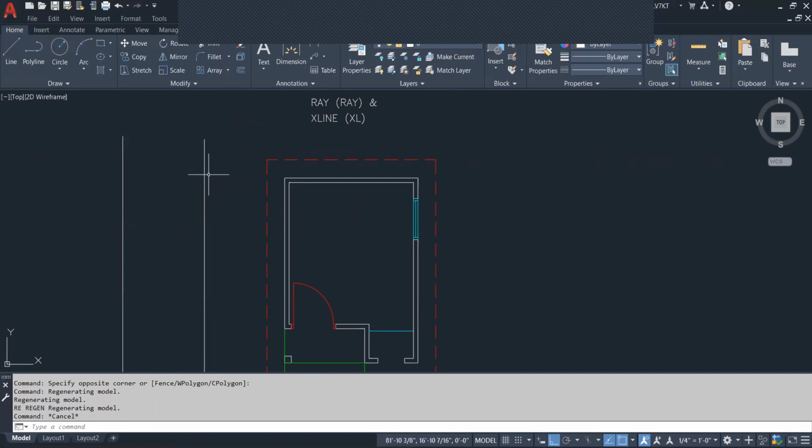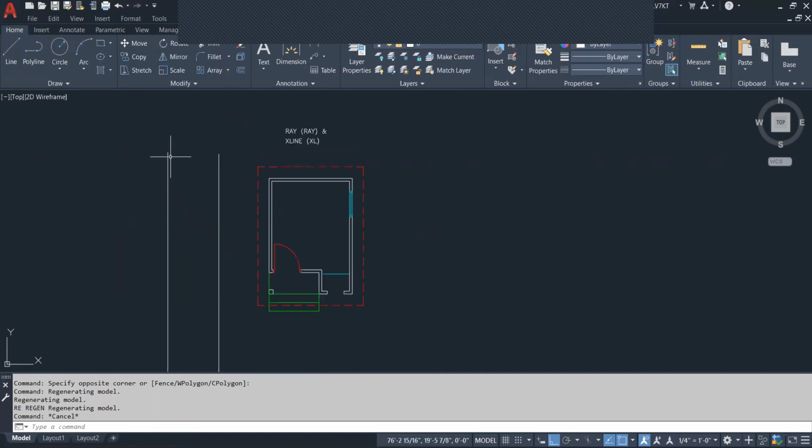Most of the time we're using these for reference. We're going to draw over top of them, or we're going to trim them up and use them once they intersect other line work. But ray is one option that we can use for elevations and sections.